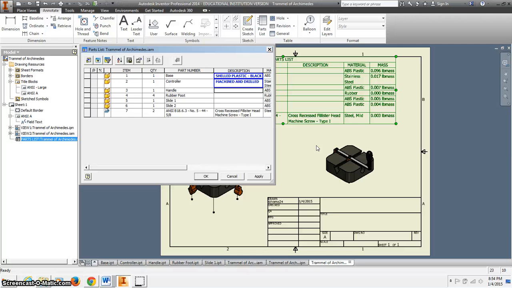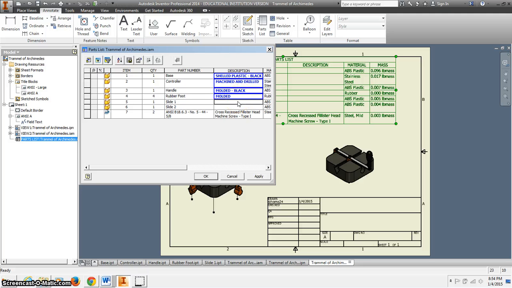Handle, quick description on that. Molded, and that is also black, at least mine is. Make sure yours matches the correct description. Rubber foot, molded, and the two slides. Solid plastic, orange.